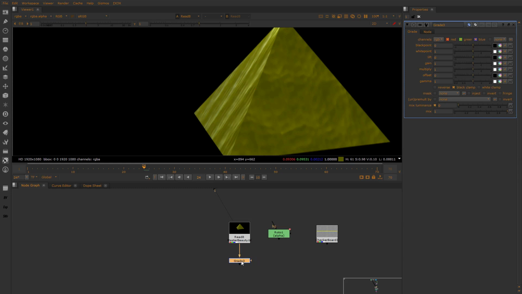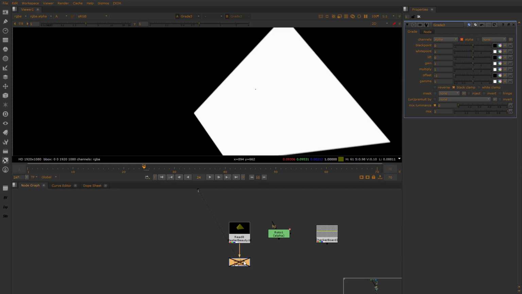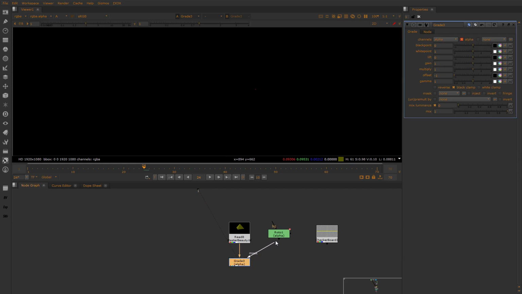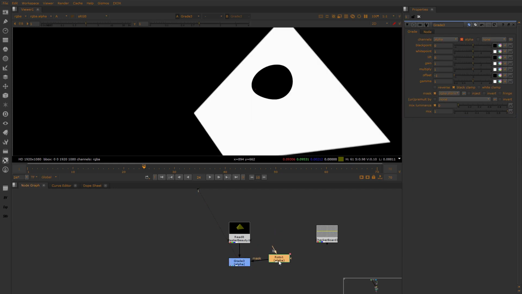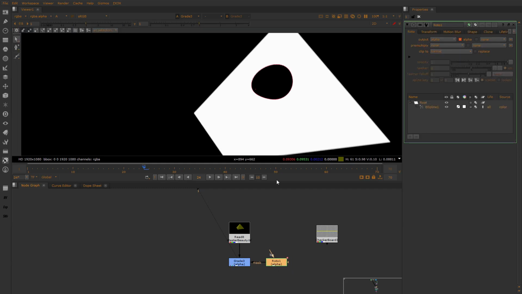I will connect the grade node, and this is important. I will change the channels to alpha. I would offset the alpha channel to -1. And if I take a look, now we don't have an alpha channel, but now I will connect the mask input into the roto shape.